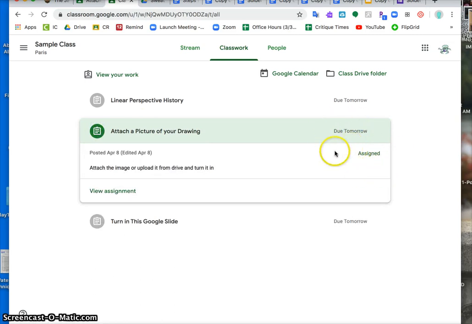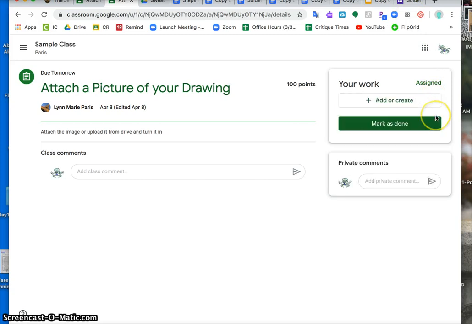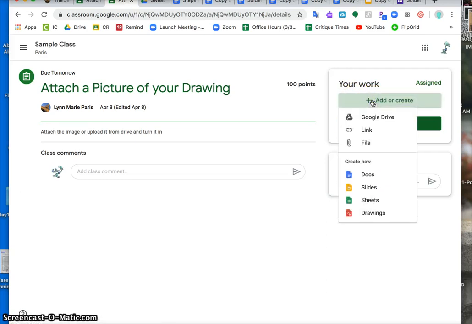So if I finish my drawing and I want to attach the image, I'm going to go under View Assignment. And let's pretend that's not there yet. Okay. And I'm going to add an image on there. So I can add or create. So when I click that, I have the option of grabbing the image.